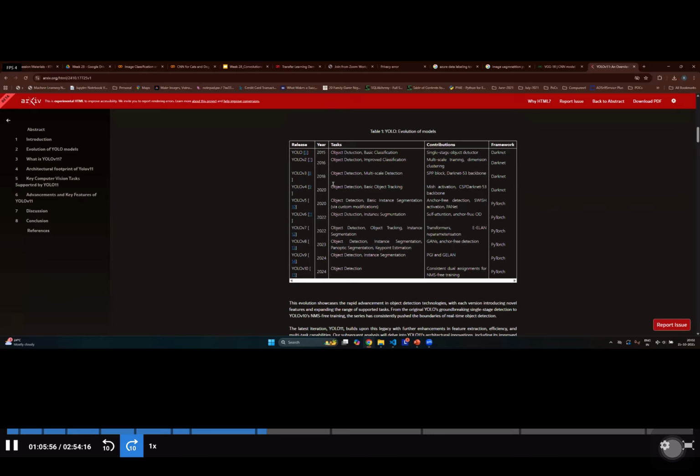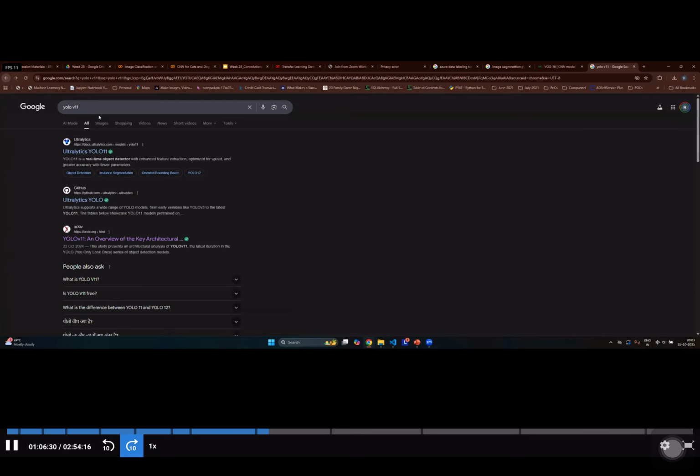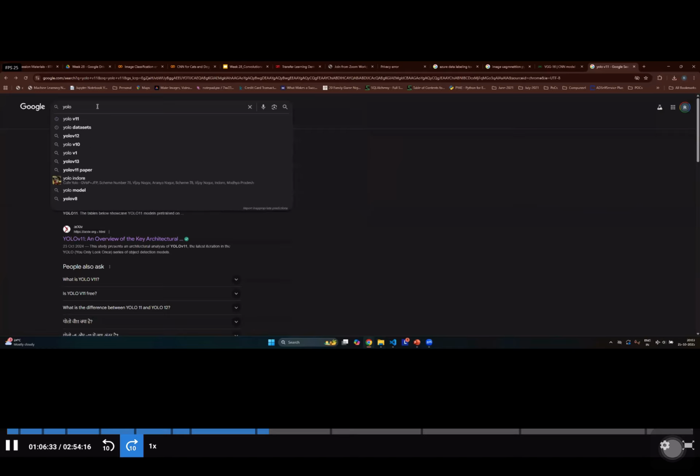So what was the task? Object detection, basic classification. Object detection, improved classification. Multi-scale detection they started with. The platform provided basic object tracking, instance segmentation, again object detection, nothing much. Maybe accuracy they improved. Today what they are doing is object detection, but maybe they have used GANs here. Let me see if they're using multiple in the coming version, YOLO and LLM model.